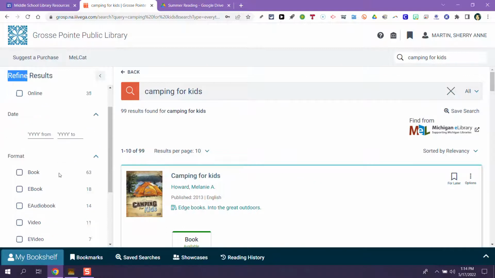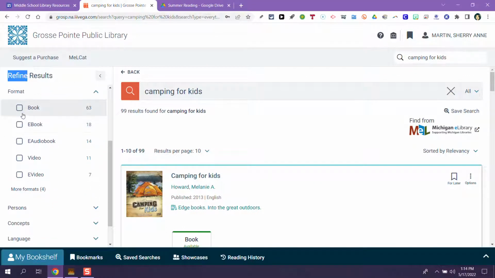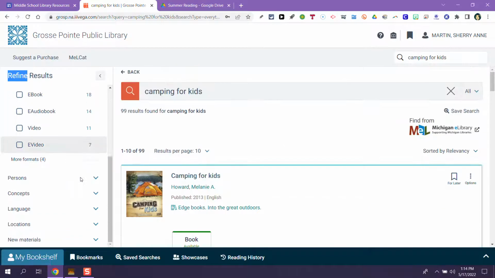If you simply want online, go ahead and click online, and your results will change on the right-hand side. I could also choose by format. Maybe I want a book. Maybe I want an audiobook. Maybe I want a video. You go ahead and make your selection, and again, your results on the right-hand side will change.